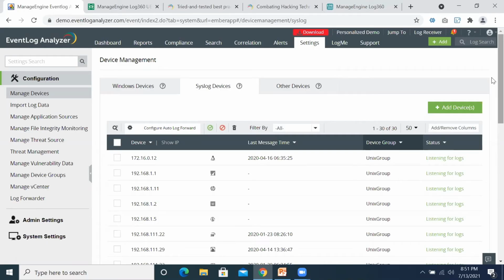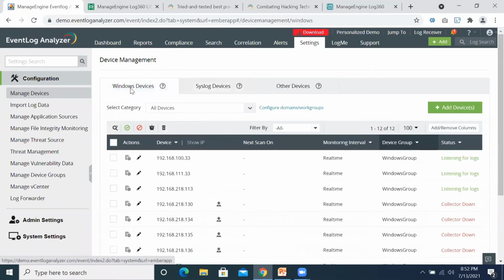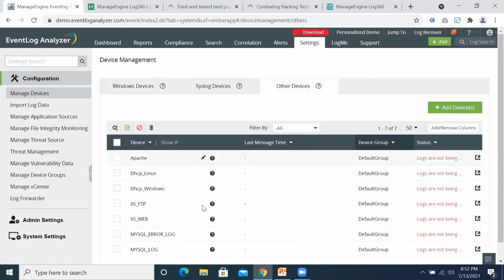Just like syslog devices, you can add your Windows devices for monitoring as well by going in over here and following a very similar process. You can add other devices for monitoring as well by following a very similar process. And here under status, you can see that in case there's a problem with collecting logs, it's going to alert you right here. So in case there is some problem with log collection, you're going to know about it right here in the dashboard, and you can take the necessary steps to rectify that situation.